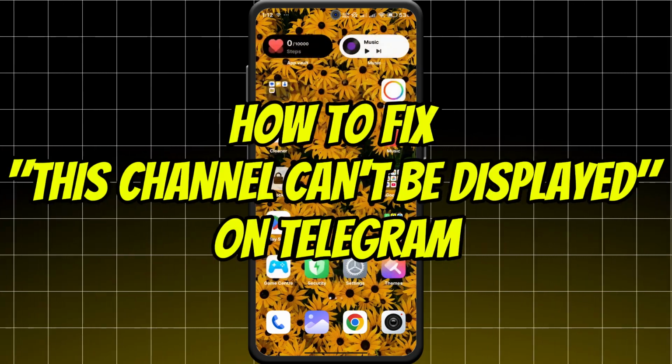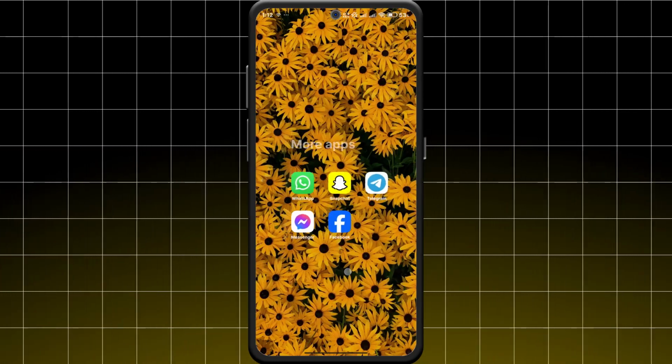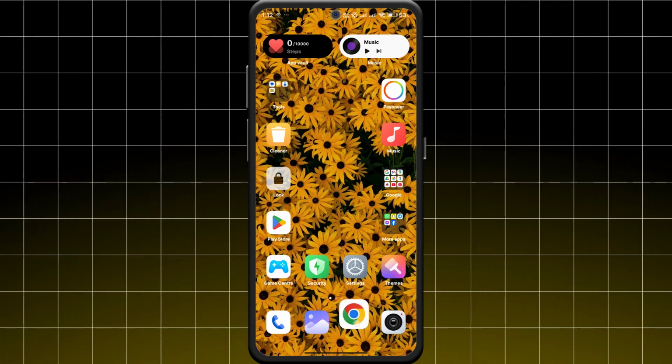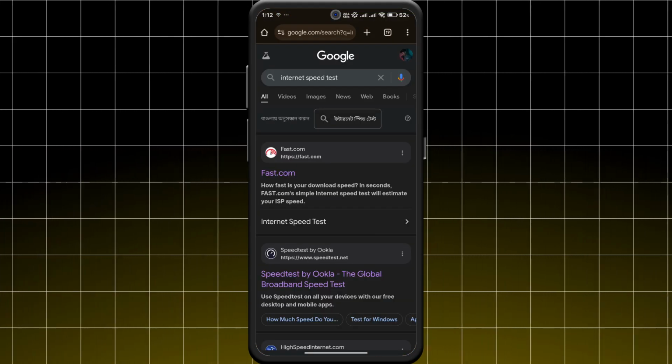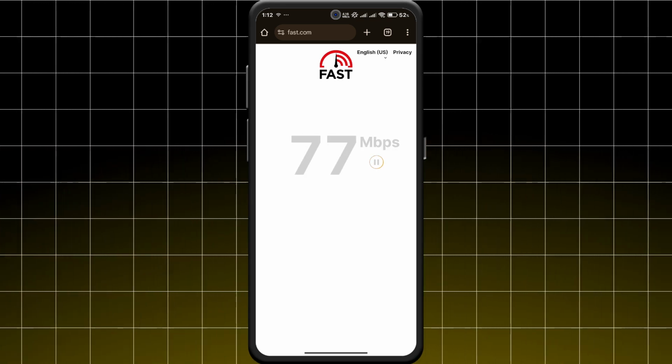Encountering the "this channel can't be displayed" error on Telegram? Here's how to fix it. First of all, ensure you have a stable internet connection. A weak or intermittent connection can cause this error.